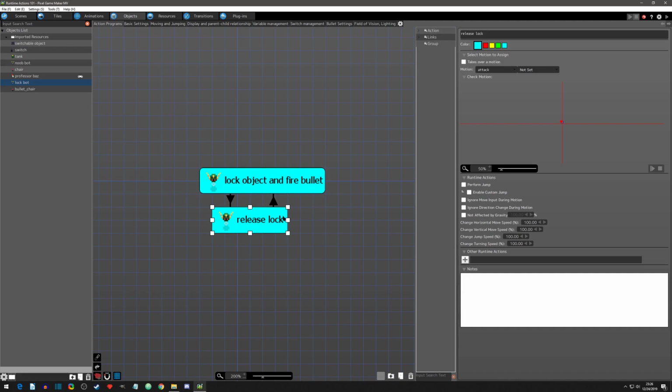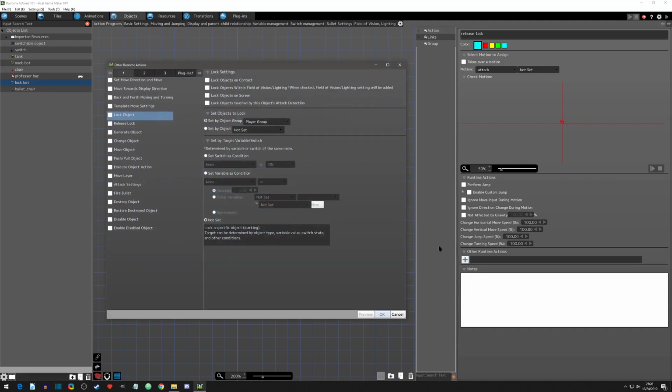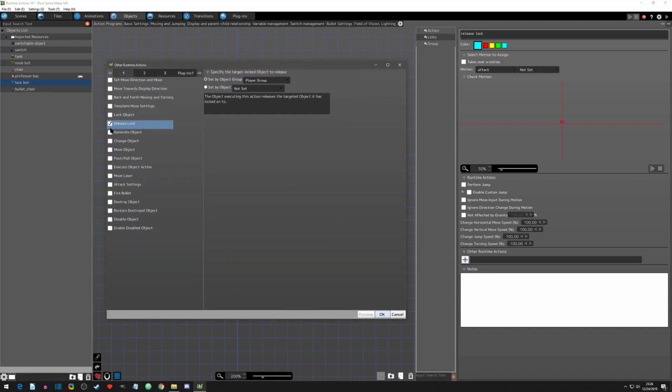So here's where I'll introduce release, and I'm just going to click add. I'm going to click add release lock, and this is very simple, so I don't think it needs its own video. But you can set the object group to unlock from. For instance, you can choose the player group or any group. In this particular case, I'm going to do all objects. If any object goes off the screen again, I want it to release that lock.